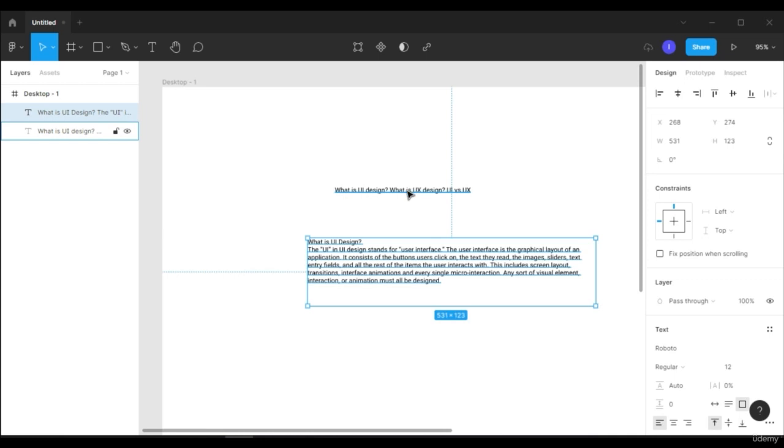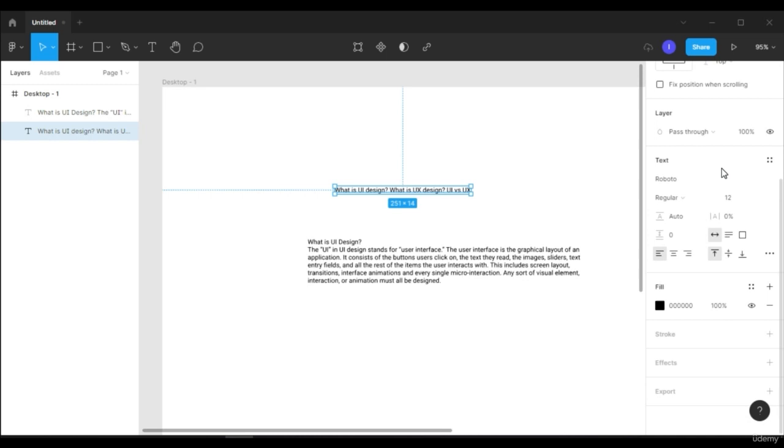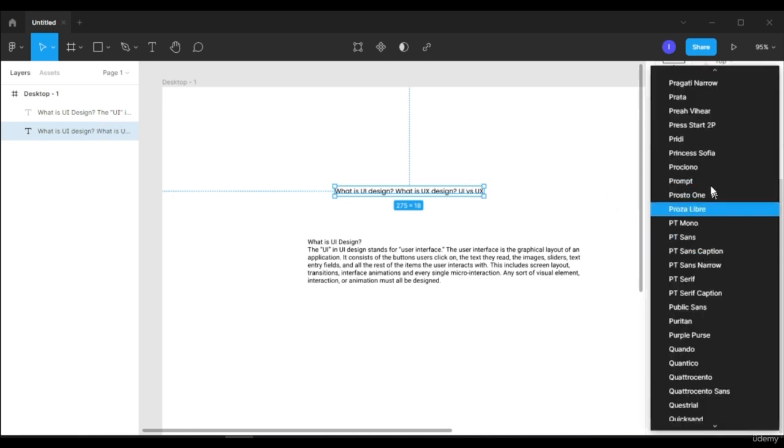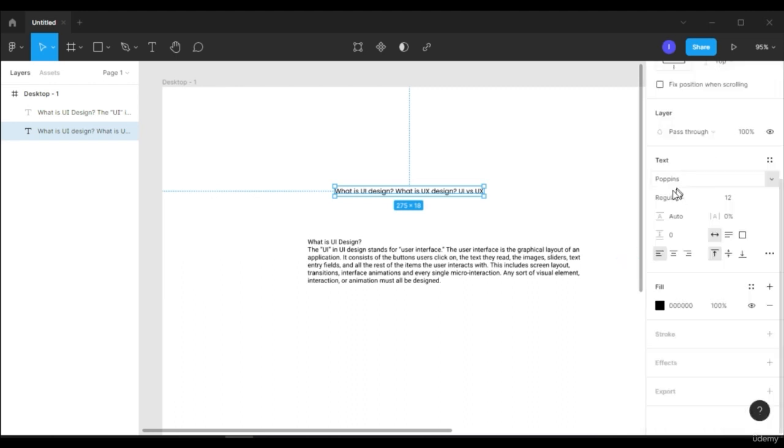Let's say if you want to increase the font size of this text, you can select it and then go to the design panel, and you can see the text menu, and from here you can adjust the font, like what kind of font you want. Currently it is in Roboto, so if you want to change to another font, like let's say Poppins, you can just type in it and click on it, then it is going to change for you. If you want to search for different fonts, you can search in it. So for now I'm going to leave it in Poppins. So let's increase the size of the font up to like 50.